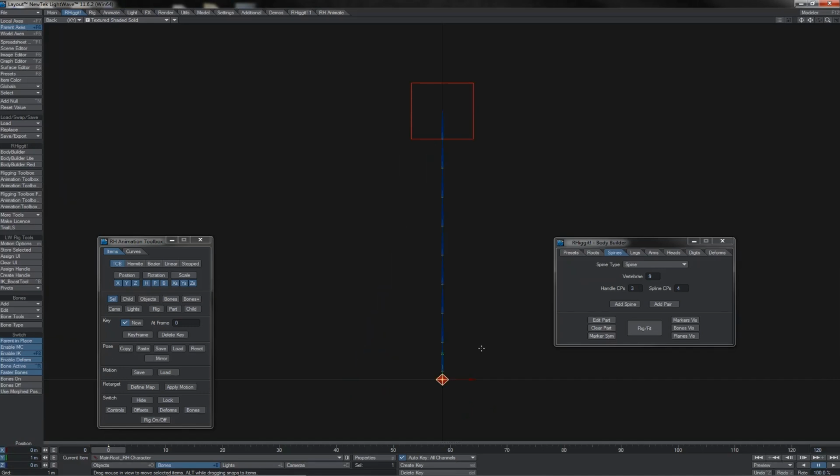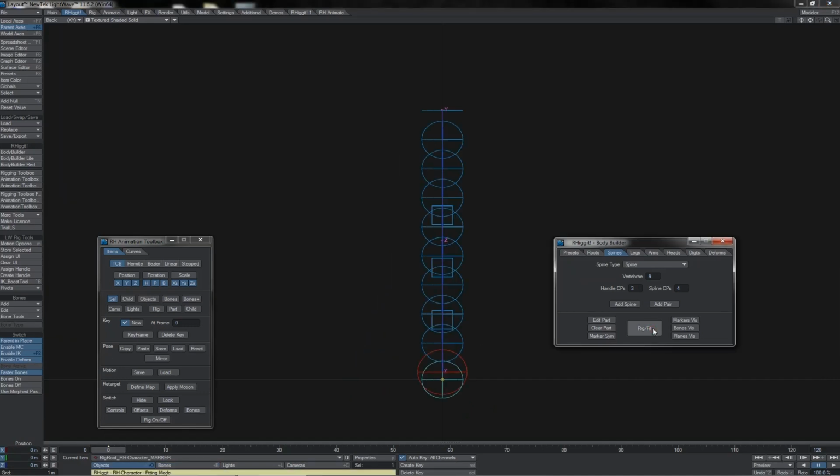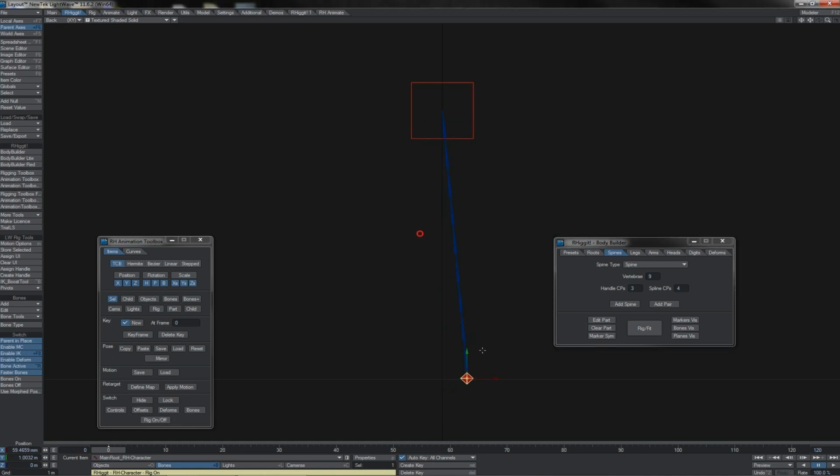However, if we just nip in and out of rig fit, or alternatively I could have just toggled rig on and off here in the animation toolbox, we'll see that whilst we still get this action when moving the main root here, if I start to turn the main root, we see that the spine now flexes to try and reach its goal. This gives us really nice two-directional, or bi-directional, spine systems, which can create some very nice and natural motions when used in this way.